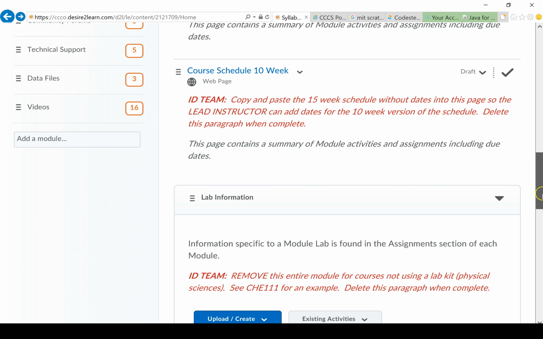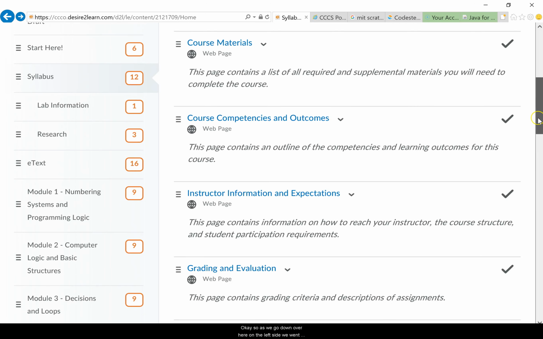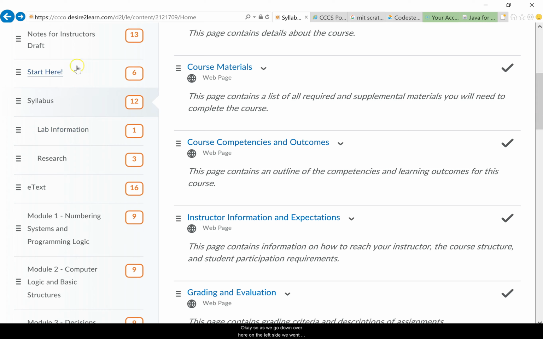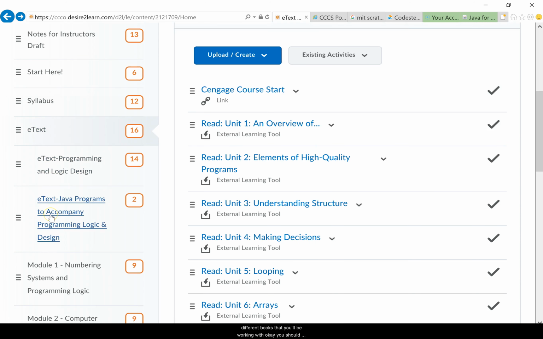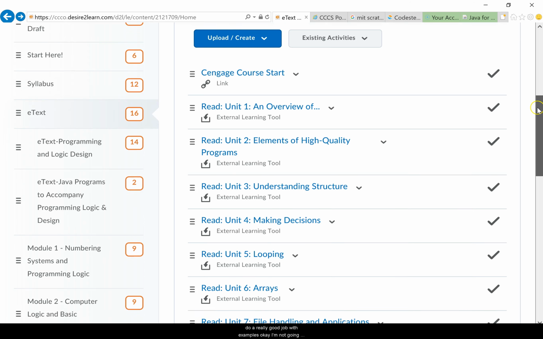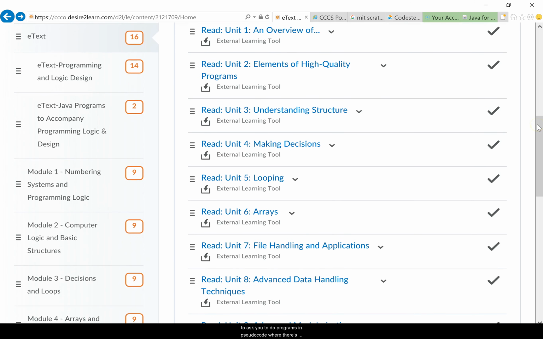What else is important on here? As we go down the left side, we went through the syllabus. You should see e-text. These are the different books that you'll be working with. You should be able to click on them and go through them. These books do a really good job with examples. I'm not going to ask you to do programs and pseudocode where there's not examples in the textbooks.